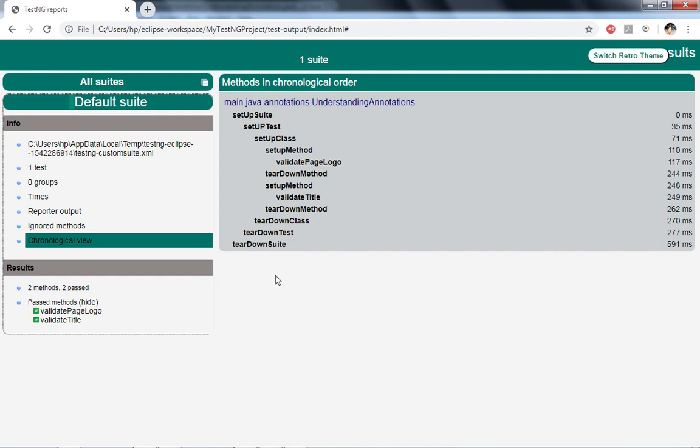So that's all for this video, guys. Hope we have been able to understand the annotations, the sequencing in which they run, and the default reporting in TestNG. In the next video we will be learning about suite and about test, like how to run multiple test cases together as a suite.